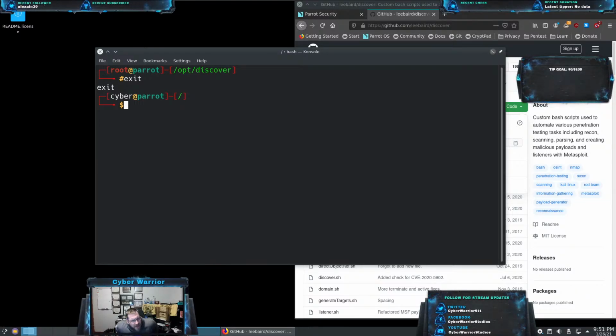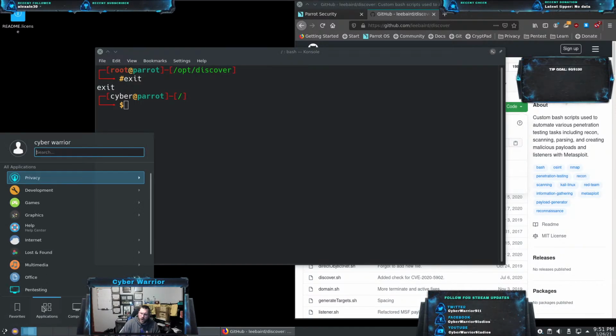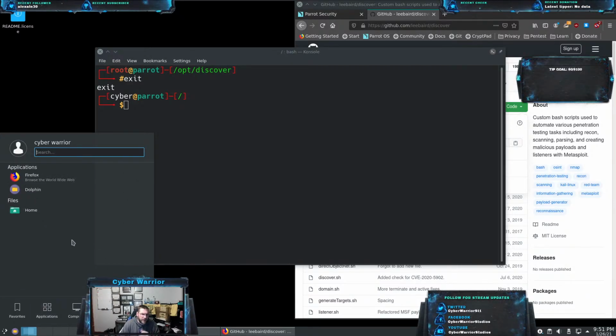I love Parrot. They also have a home edition. If you are not using the offensive security tools, the home edition allows you to install an offensive tool here or there if you want to, but it offers a lot more as far as home use stuff. So LibreOffice, which may or may not be on here, let's take a look. But it's more geared towards the home user versus the offensive security user, so the pen testing tools aren't necessarily there.